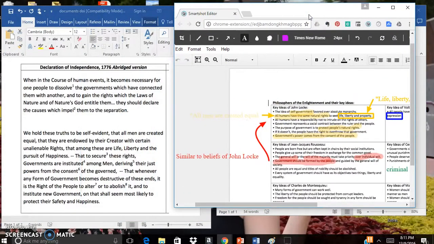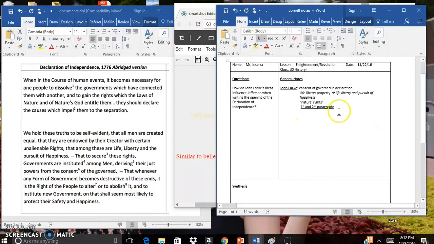We could also make a connection to Rousseau potentially, where he says that the government should be formed by the people and guided by the general will of the society. That does, as we said, sound very similar to John Locke's consent of the people, which is also relevant in the beginning of the Declaration. So why don't we even make a note of that?